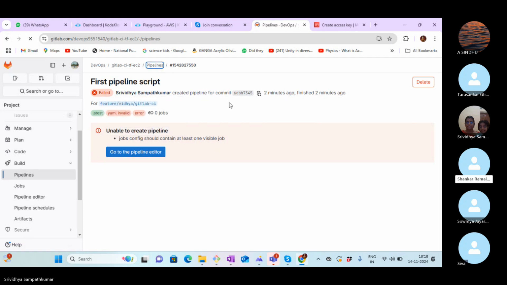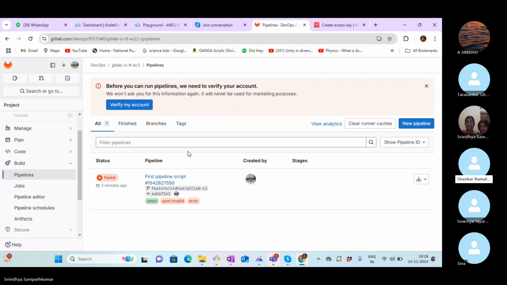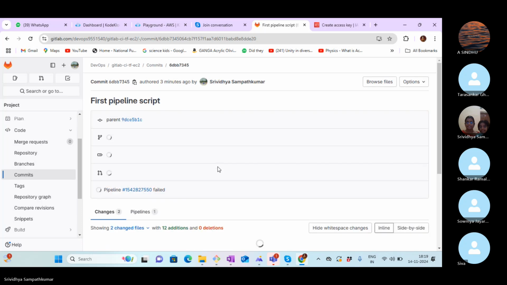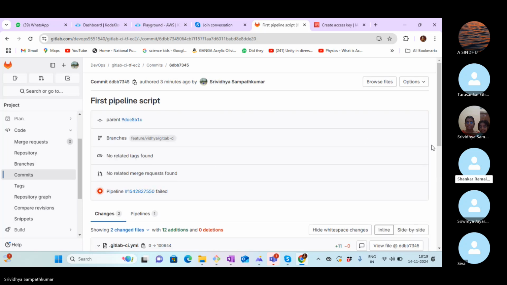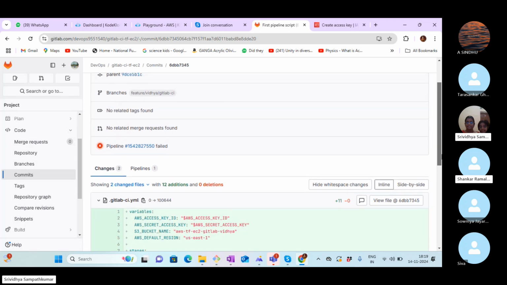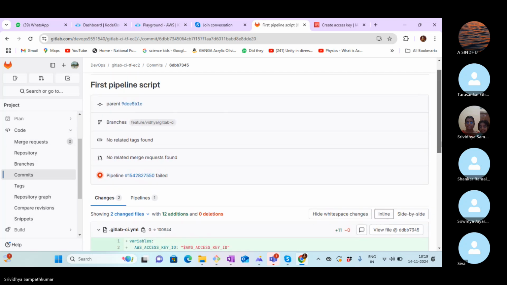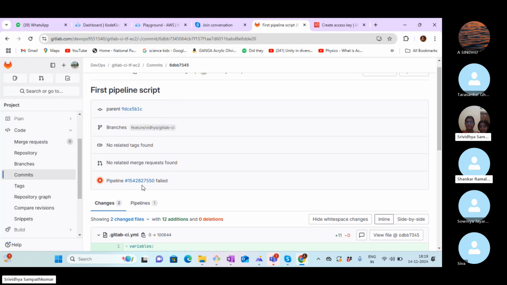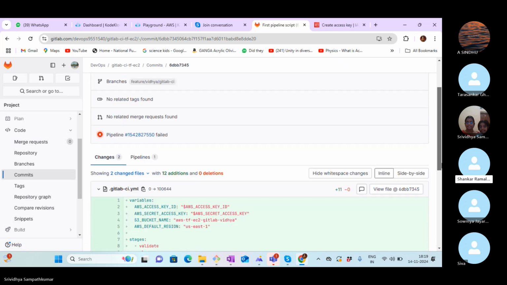You can see that the error says jobs config. Can you click that once again? I'll show you. Yes, here you can see that. This shows the pipeline script. It actually reported the correct error that it doesn't have a job. So you are supposed to have jobs, like init, validate, plan, and apply. It is expecting you to have some jobs.